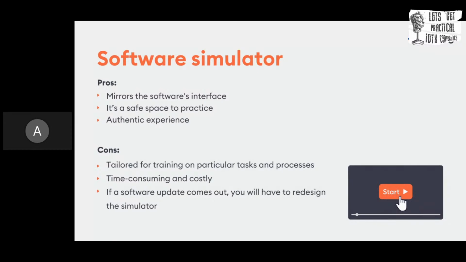mirror the software's interface. So if you're talking about software simulators, they give any users a safe place to practice without the worry of making mistakes or losing important data. So using real software screenshots and videos, these simulators guide users through specific tasks within the software.